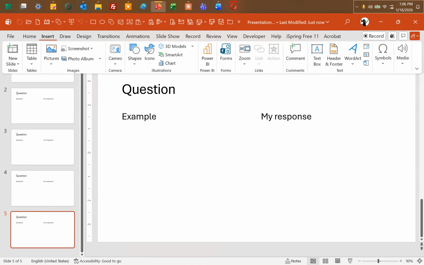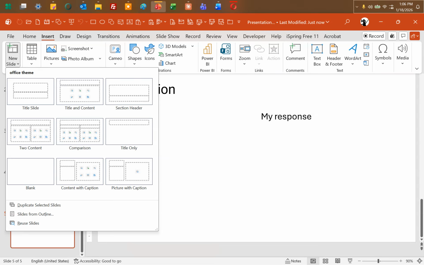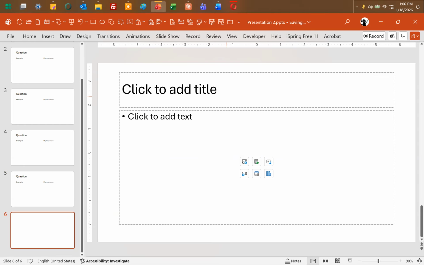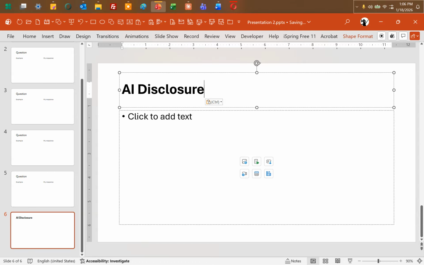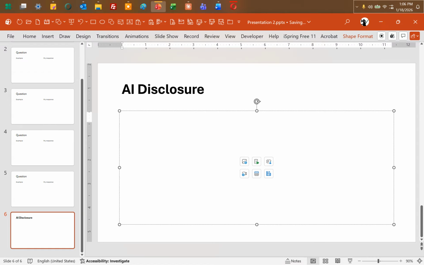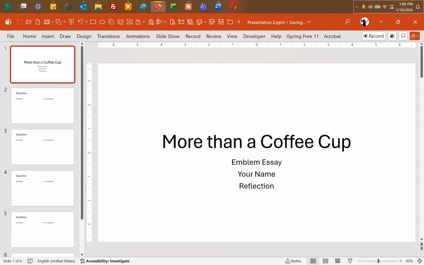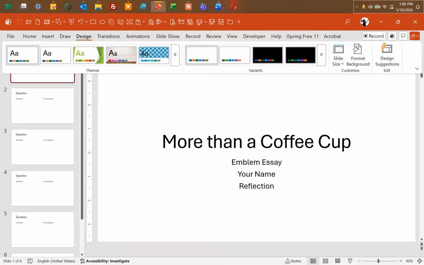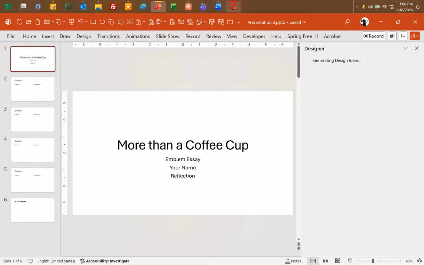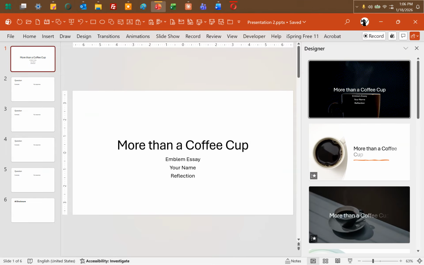But same thing, drop down. I want to insert new slide. There we go. I want this one to go back to the regular layout, because I'm going to put AI disclosure there, and then I'm going to get rid of the bullet, and I can put stuff in there. Okay, so there are a couple of things I can also do. I can go up here. I have More Than a Cup of Coffee, name, reflection, and I can click on Design and Design Suggestions. Online, it's a little different, but okay, cool, excellent. See, the AI is saying, hey, it's a cup of coffee, right? Maybe I want to do this one.